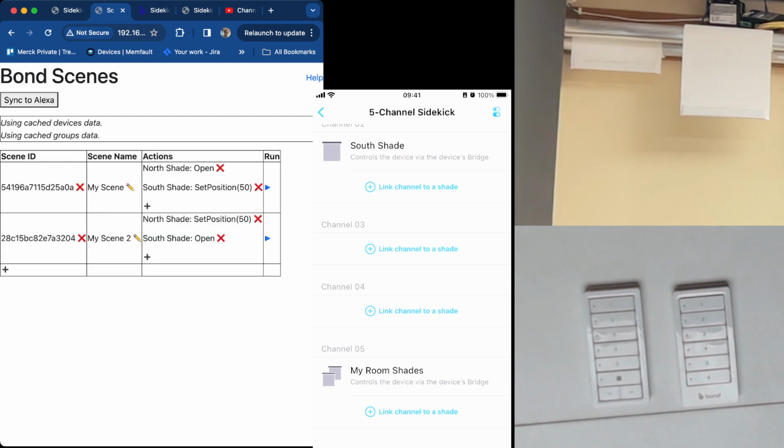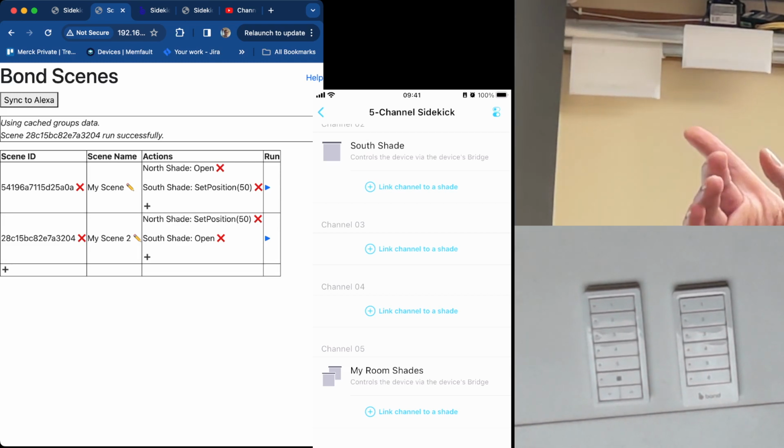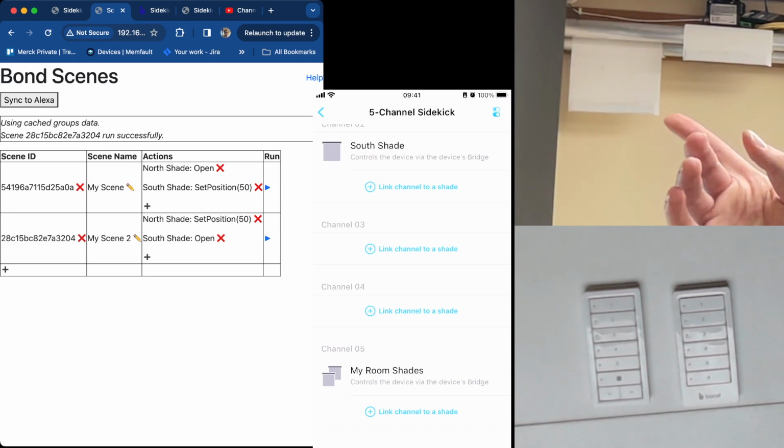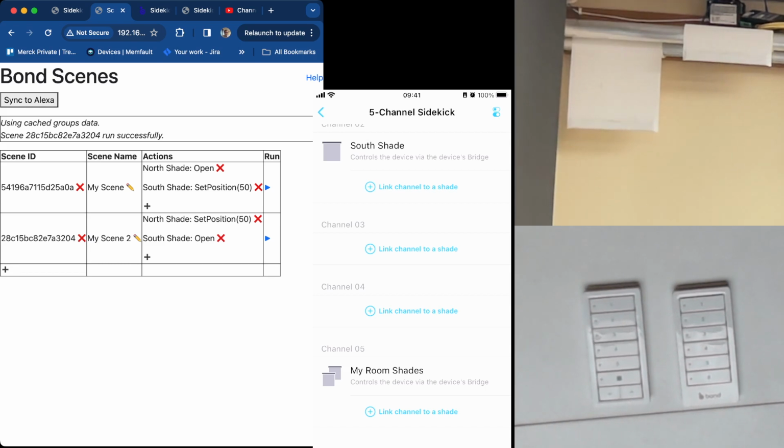Okay, we now have our scene set up the way that we'd like. I can click this other scene and we should see the north shade come down to 50% and the south shade go up to fully open.